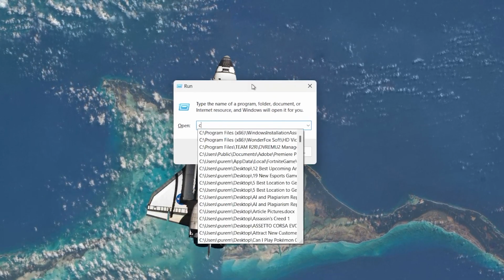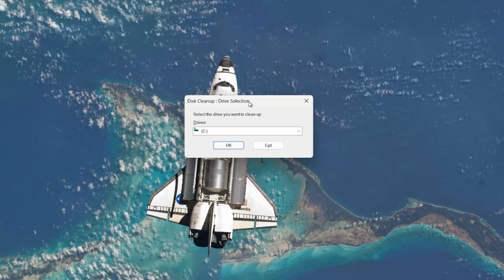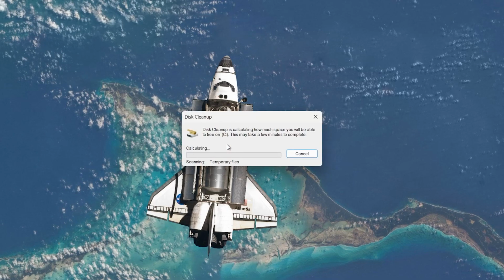This will open the disk cleanup tool. You'll be asked to choose a drive to clean up, and the C drive will be selected by default. So go ahead and click OK.